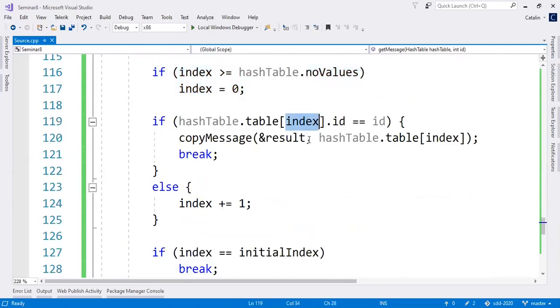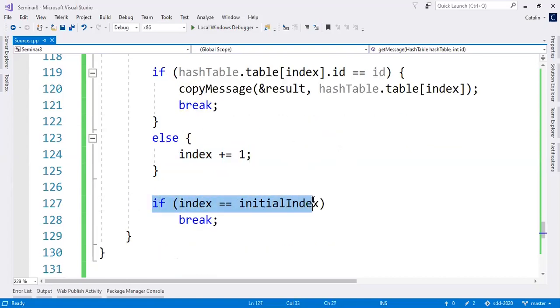Now we check if at that location we have an ID equals with ID. So once again, here you see equals ID, we copy the message, break. So if we find at that location the ID that we are searching for, we copy the message into result and break. Now else means the index will be increased by 1. It means at that location, initial location, we already have a message, but its ID is different than the one that we are searching. And index will be plus 1, yes, and this will never happen here.